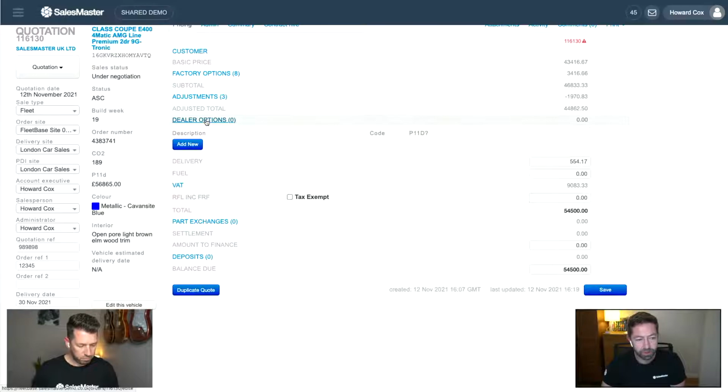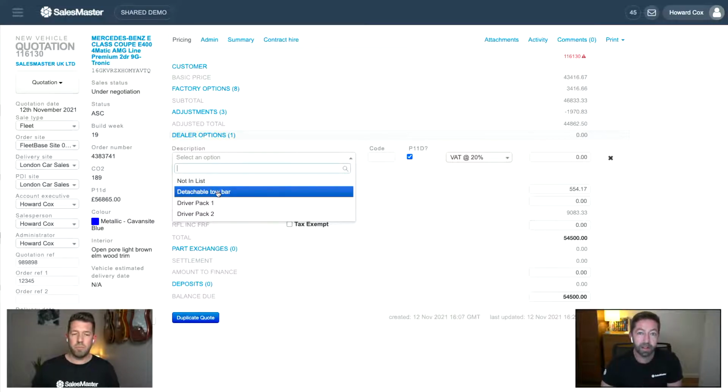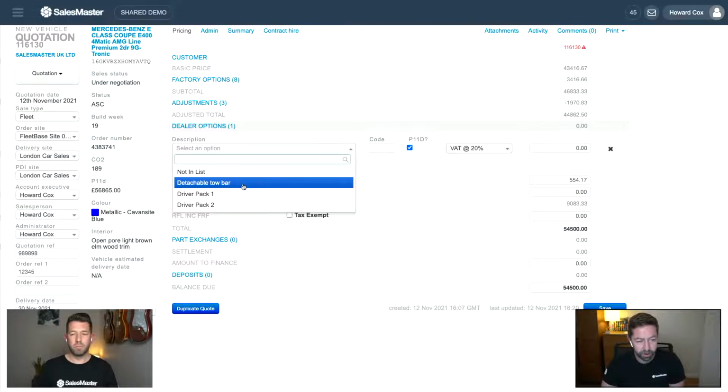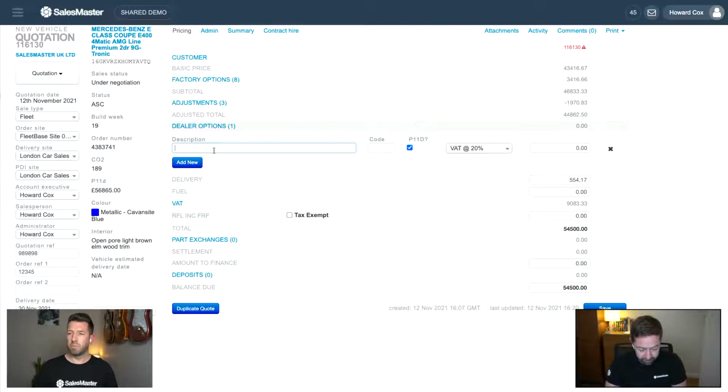Then down to dealer options, so adding any options. Again, you can see on the drop down I've added some in, so these are just test ones, but these are the kind of things that we come across: detachable tow bar, driver packs and so on, or leasing company packs that can all be added in there for you. So you can select ones that you've already loaded, or you can select not in list and add a set of mats or something like that, and then I could just add the price of what I want to charge them out at. So I can just add them in.